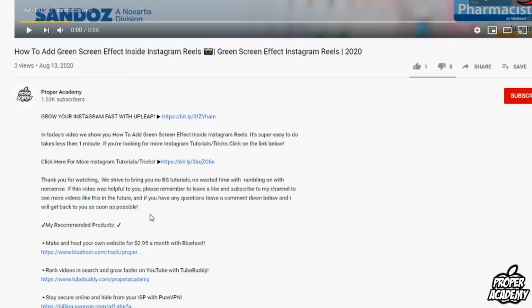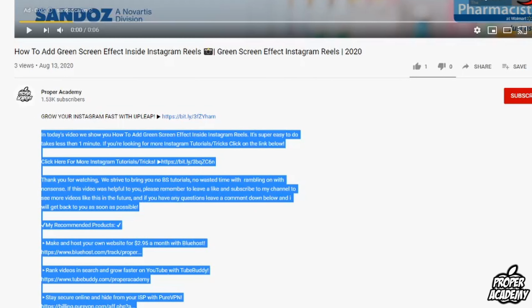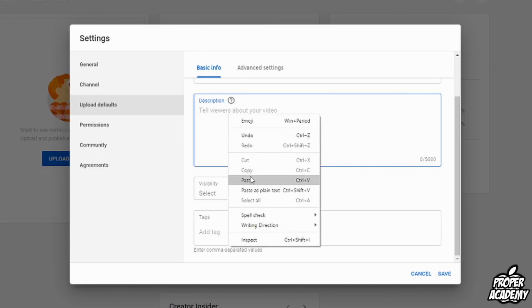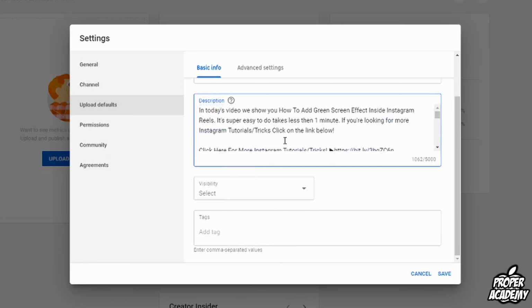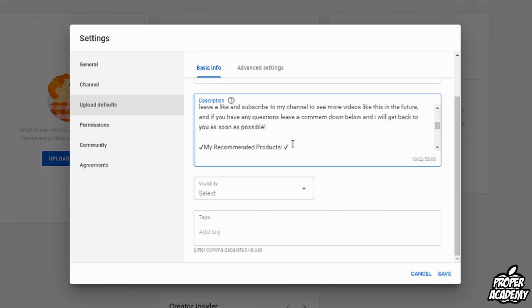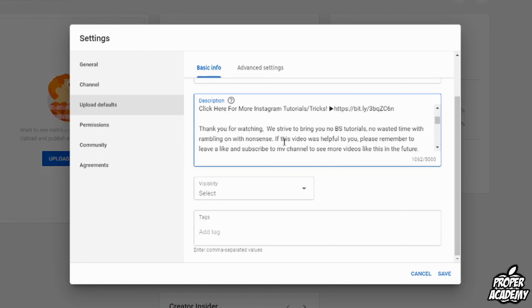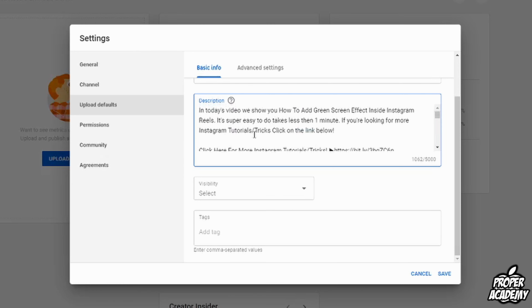But what I did for my upload default is I literally have this entire thing in my upload default. So I would just copy from here and paste it into my upload defaults. And now every time I post a video onto this page, it'll have all this stuff in here. So that works great with saving some time, and it does save a ton of time, especially when you post a lot of videos. So I'd recommend putting something similar to this. Just break down what the video is about in your upload defaults for the description.